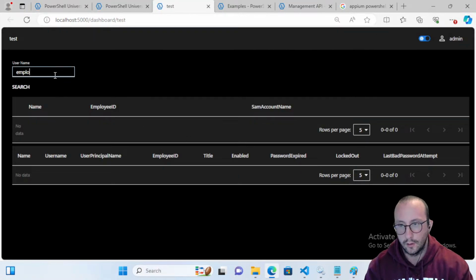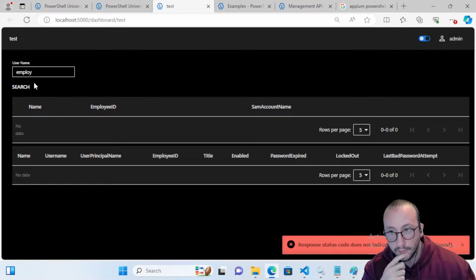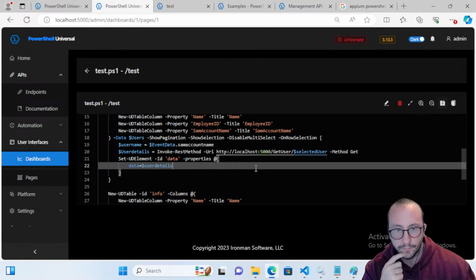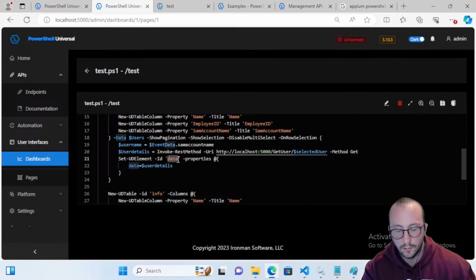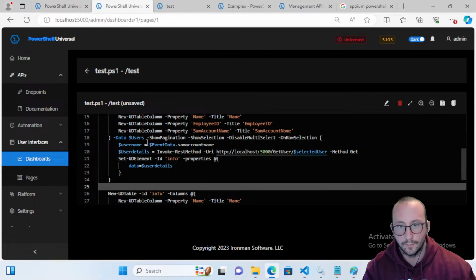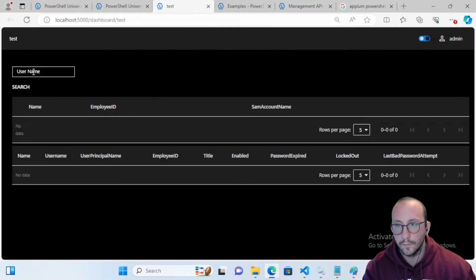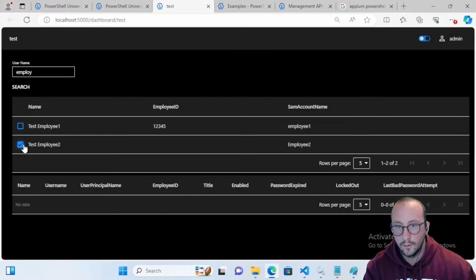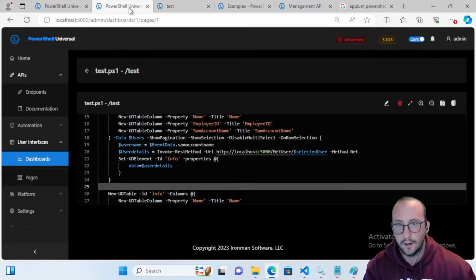Let's do our employee 2. That does not work. That does not work. Okay. Let's see why that does not work. Oh, do info here. That might actually be why. Still getting an error here.